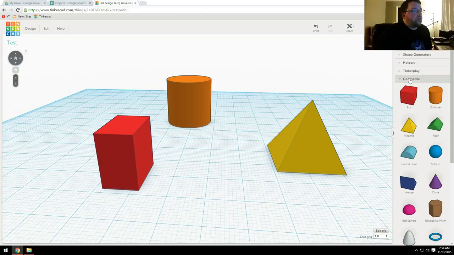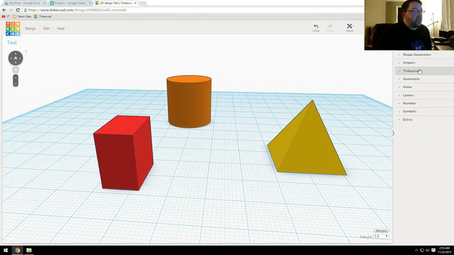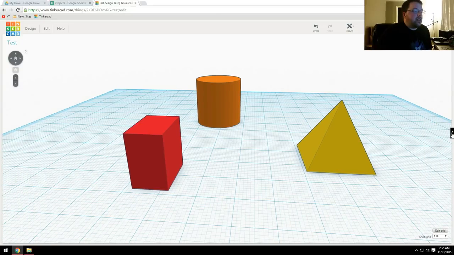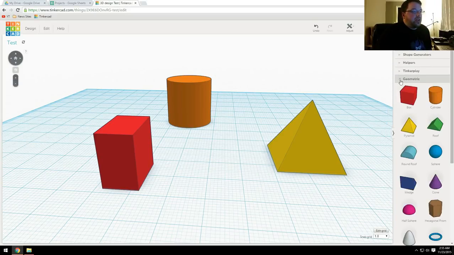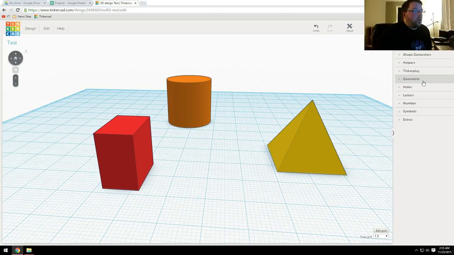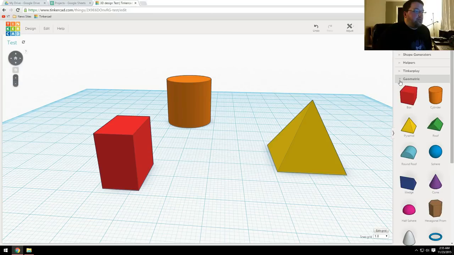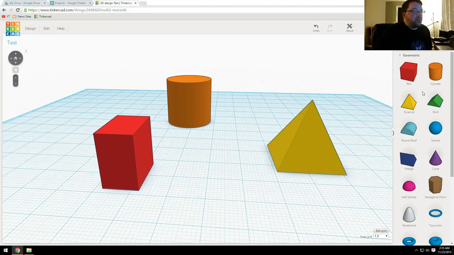Okay, so how you get shapes in here. If you look over on the right side, there is this list. And if you don't have that, there should be a little button here you can click, comes up. And the ones I use the most are geometric. And those are just your standard 3D shapes. There are quite a few different options. Some other ones to take note of are numbers and letters, if you want to put text on things. So that's really nice. But for the most part, you'll be spending your time in the geometric shapes.